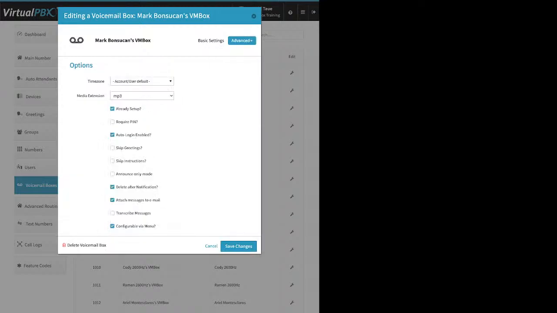Then you have options. So once a voicemail box has a media file in place and recipient in place, you can say it's already set up. And then you can choose here, especially for the manually created voicemail boxes, are you deleting after notification? And you want to make sure you turn on attach messages to email. And then you click on Save Changes.